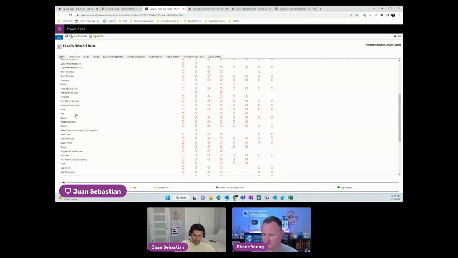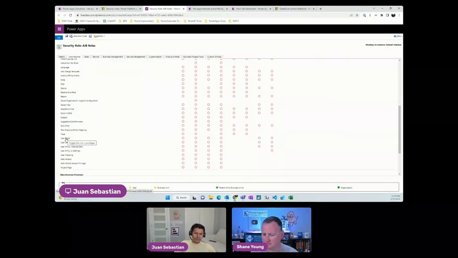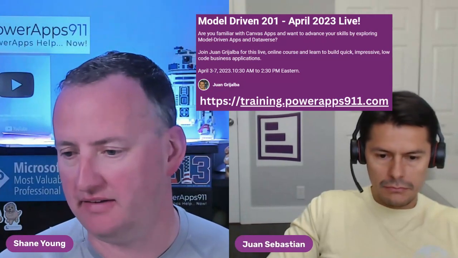Same thing with the chart. Somewhere in here there's something that allows them to use charts. If you remove that role, they won't be able to do that. So a role basically gives you 2 things. It controls what they can do in the environment and also what kind of access they have to individual entities. And these are the fun things that Juan gets into in his live model-driven class.